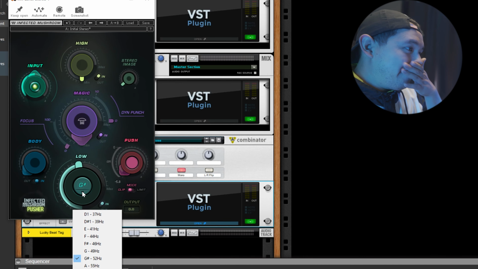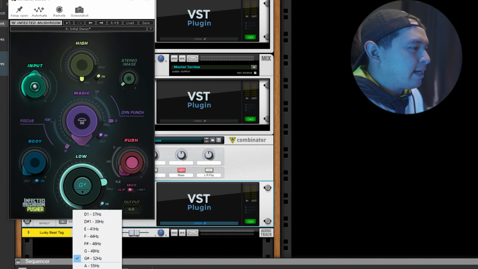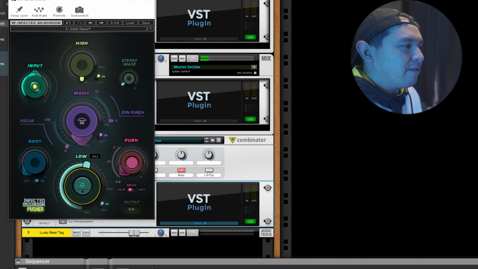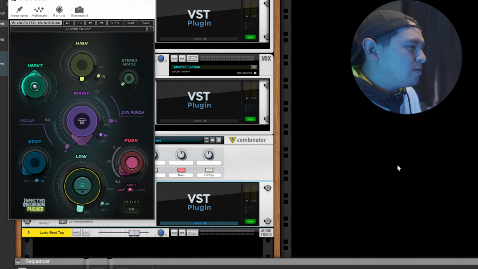So you can kind of find the frequency just by putting it all the way up, and then from there you can kind of mess around with it. Let's try 49. Yeah, the frequency is definitely there. So let's go all the way down and let's do about maybe 0.5 decibels.